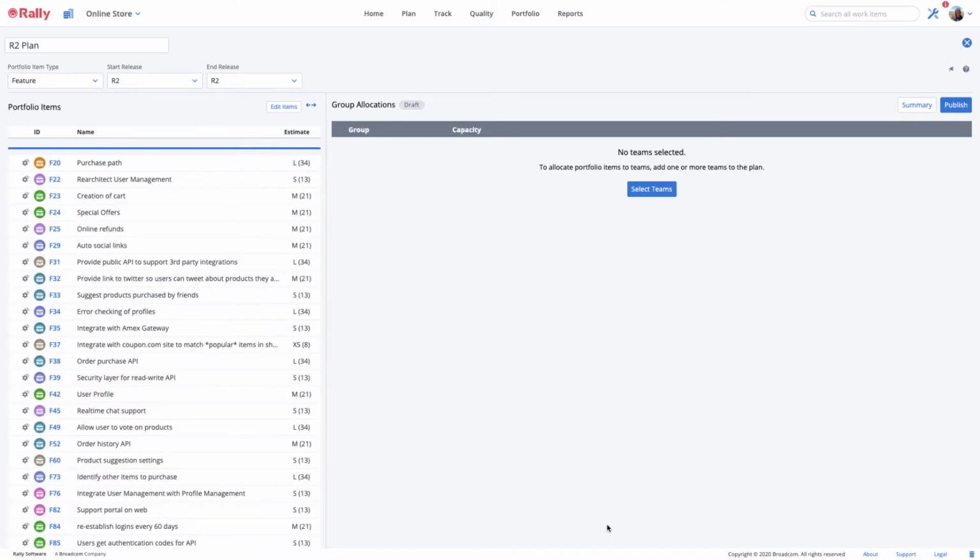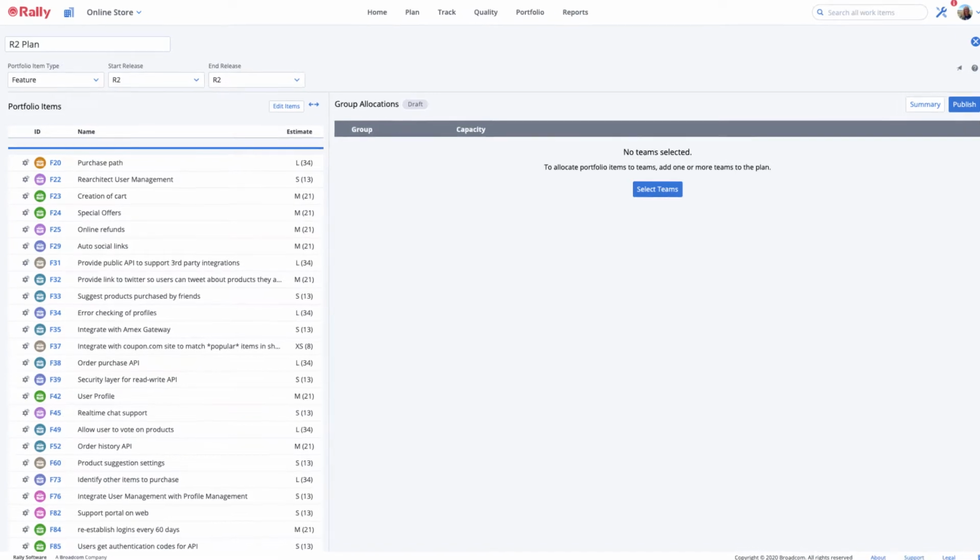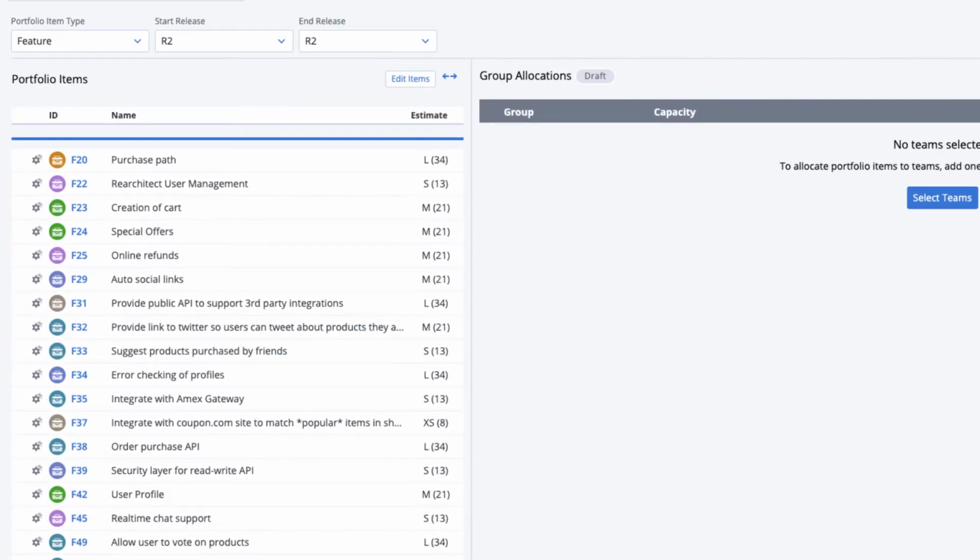Your portfolio items will show on the left side of your capacity plan along with the preliminary estimate if you've assigned one. If you've forgotten something or you want to remove a portfolio item from the plan, select the Edit Items button to return to the Portfolio Item Chooser.